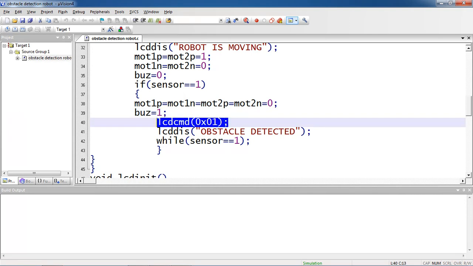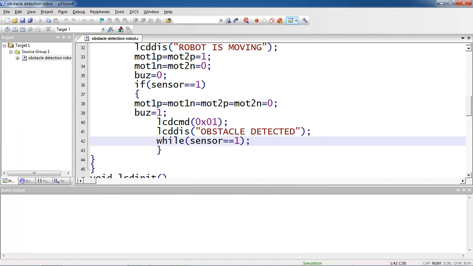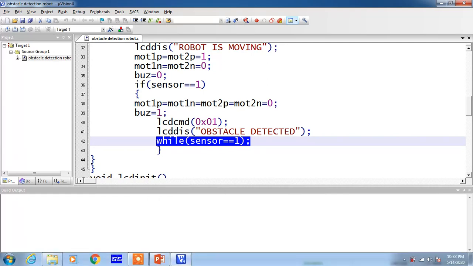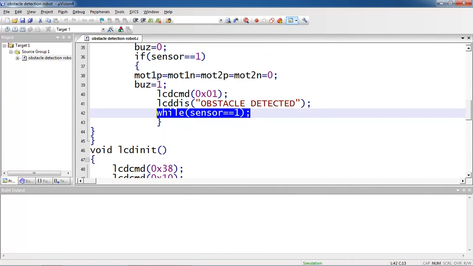I'm going to clear the previous message on the screen by passing this 01 command, and the display should be "Obstacle detected." Here I have to wait until the obstacle is removed. You can go with different options, even coming back whenever an obstacle is detected, or you can turn, take left, and try right. These are different programs you can apply in the same application.